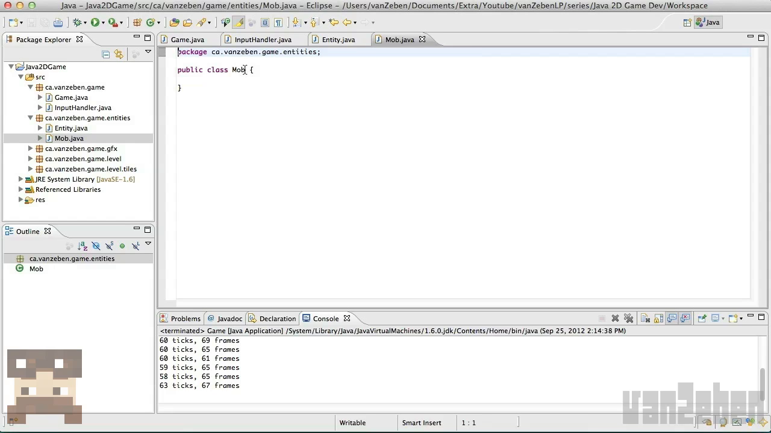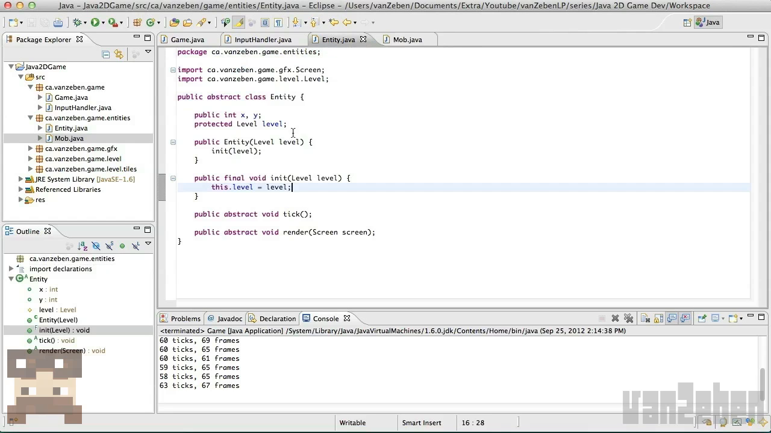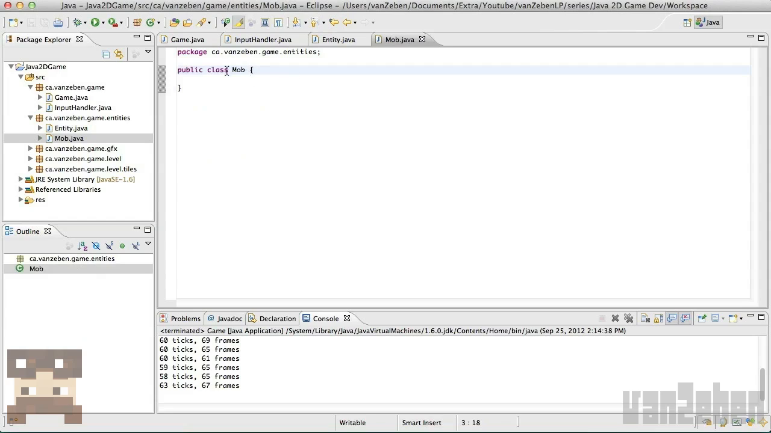But so what we're going to need to do is it's going to need to have all the variables such that were in here as well. But this is also going to be an abstract class because we don't just want to have one mob. We want to have mobs extended by this class.